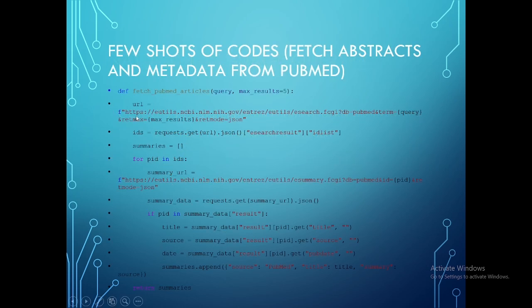And now I am sharing a few shots of my code in which I fetch abstract and metadata from PubMed. So I'm defining this query here. I'm giving it a URL and I am requesting to get my URL in JSON format. And then I made a variable summaries. In the summaries, I request to give me a result from title, from source and date, and then return my summaries.